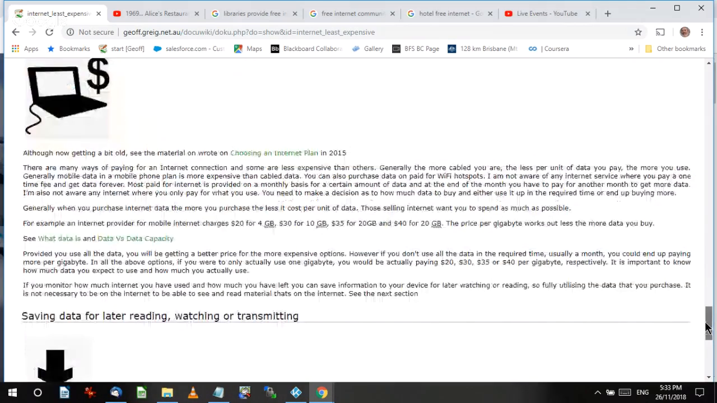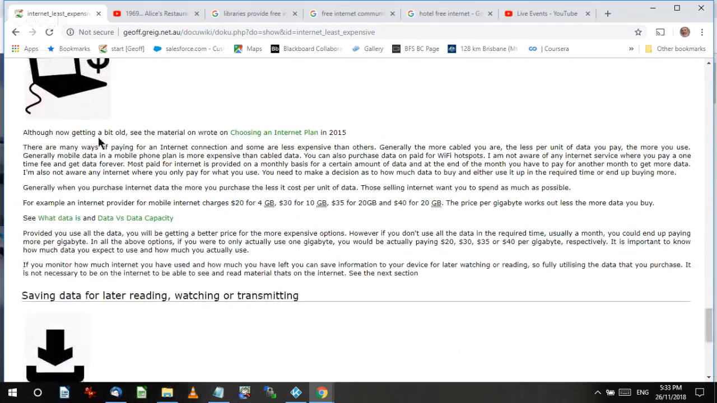Now, although it's getting a bit old, I've got some material I wrote some time ago on choosing an internet plan. I wrote it in 2005, but some of the information is still viable. So it's well worthwhile looking at the different technologies involved. If you want to do that, have a look at where I've put the link from this website, and you can go and click on where it says choosing an internet connection there.